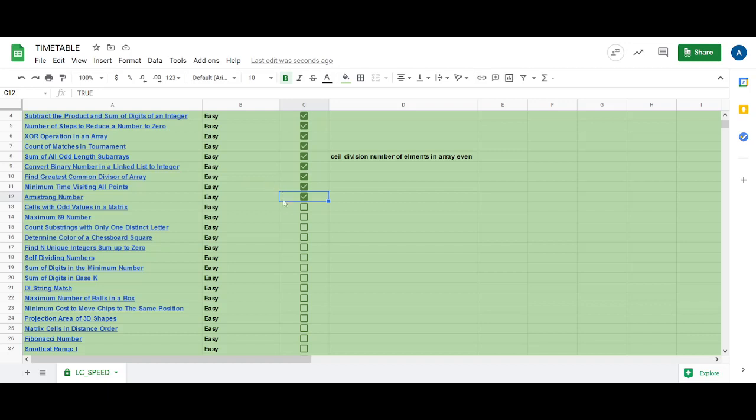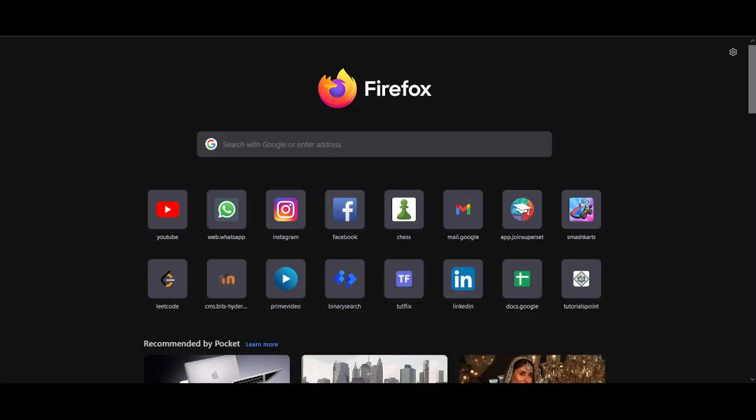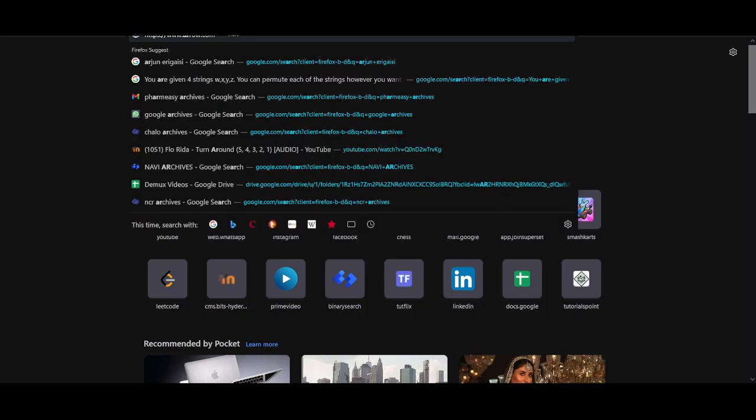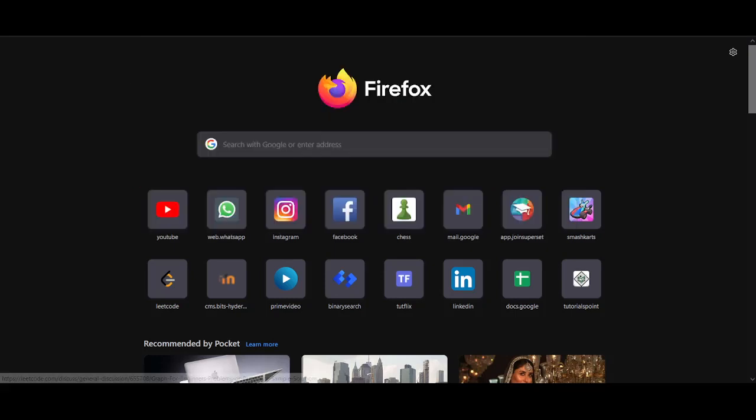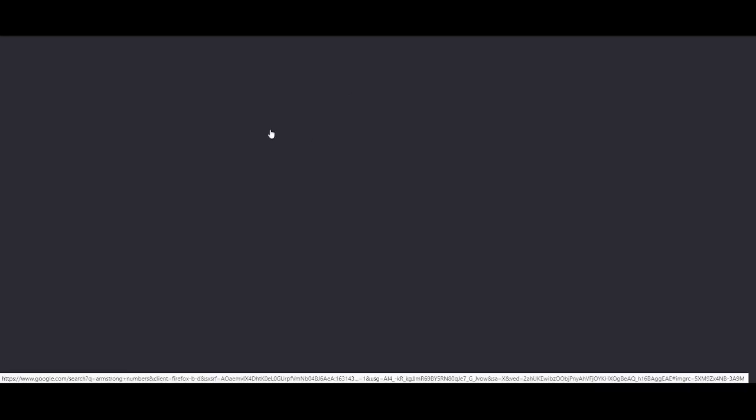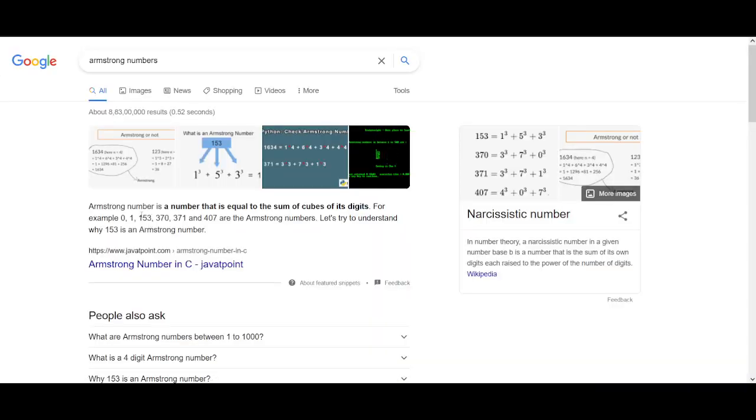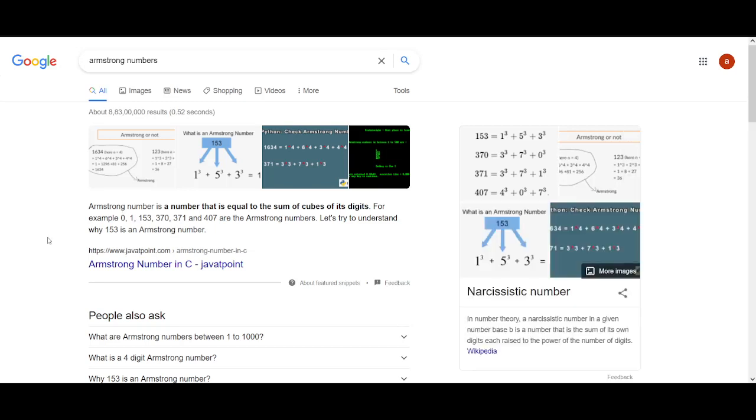So if we talk about examples of an Armstrong number, 153 is an Armstrong number. Because it is the sum of 1 cube plus 5 cube plus 3 cube: 1 cube is 1, 5 cube is 125, and 3 cube is 27. That adds to 153. It is also known as a Narcissistic number by some people.